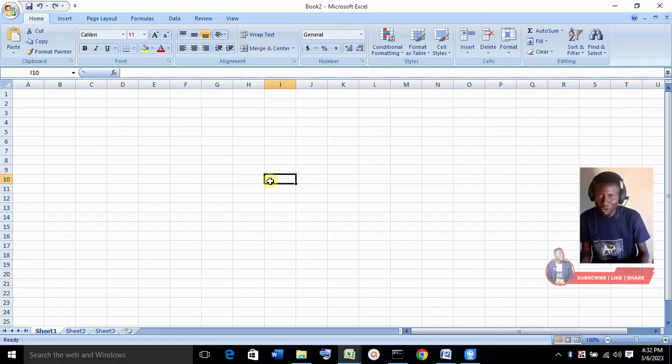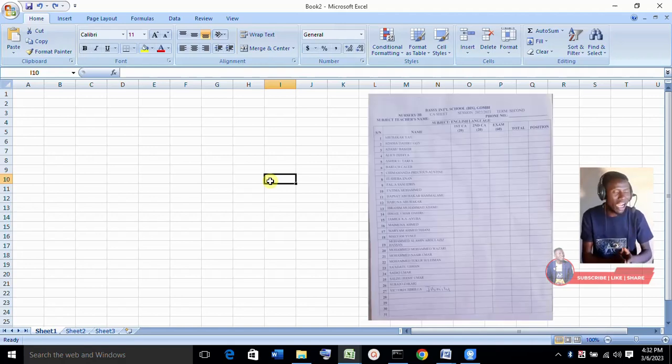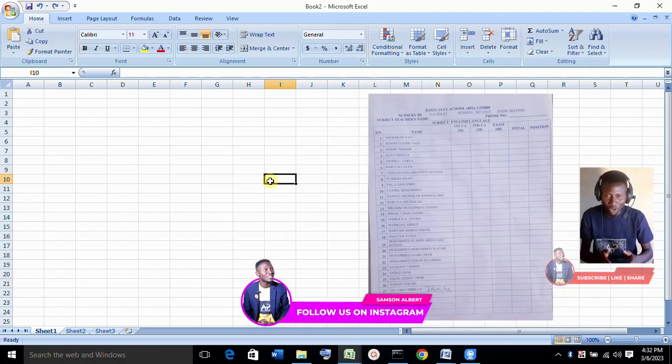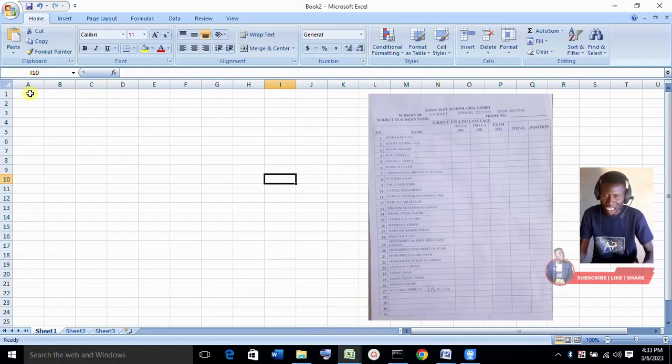So let's quickly look at what we have in the picture there and how I design my CA sheet. We're going to design it right now with the knowledge of the previous video. First of all, you are going to select a range of cells. But first, you need to count how many columns you have, so that you'll be able to write the name of your school, the town, the class, and whatsoever.